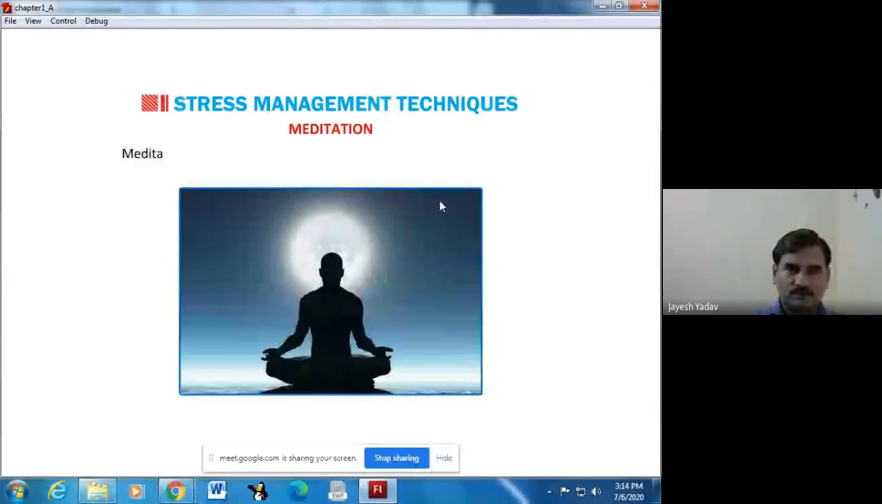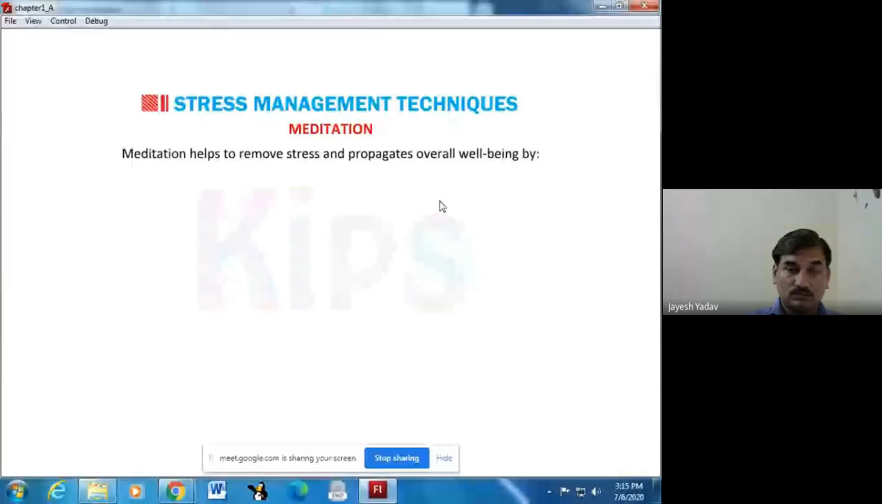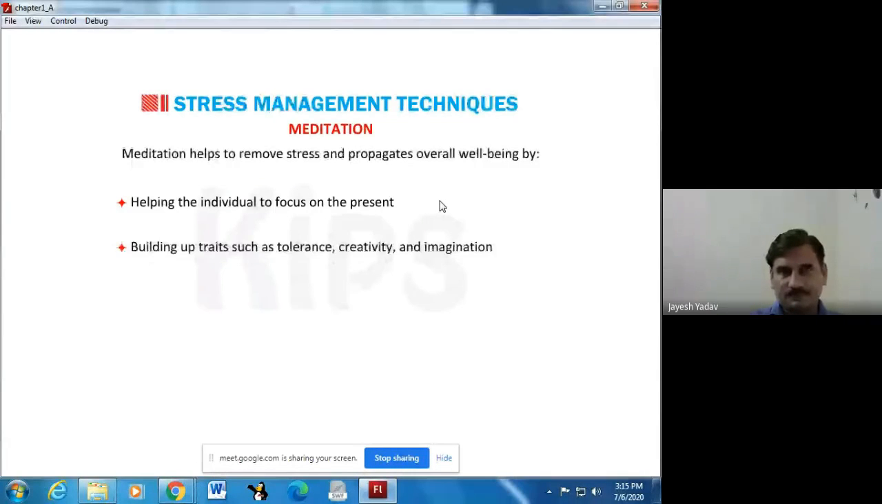Meditation helps to remove stress and propagates overall well being by helping the individual to focus on the present, building up traits such as tolerance, creativity, and imagination, helping to change the perspective during difficult situations, providing a stronger sense of motivation and reducing negative feelings, developing a sense of self awareness.